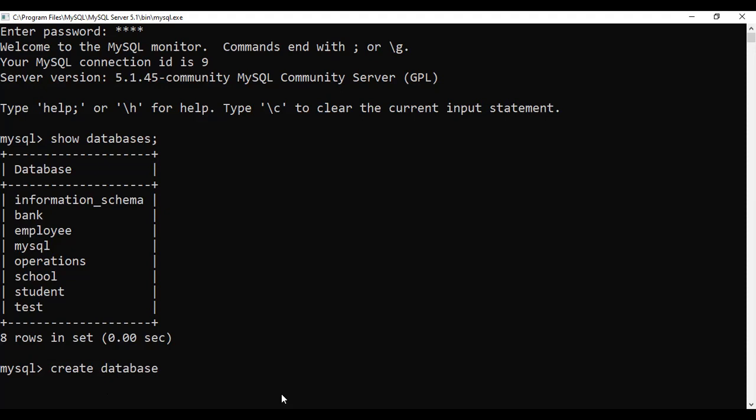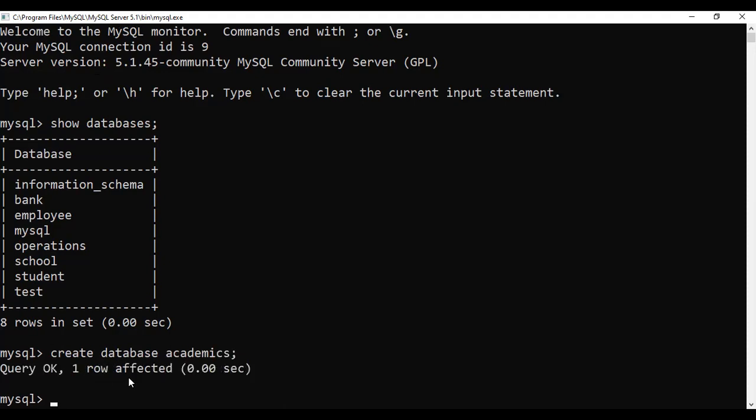So I'm going to say create database academics. I'm just creating academics. So this is my database. Once it is done, you can see the query OK, one row affected, the database is created.